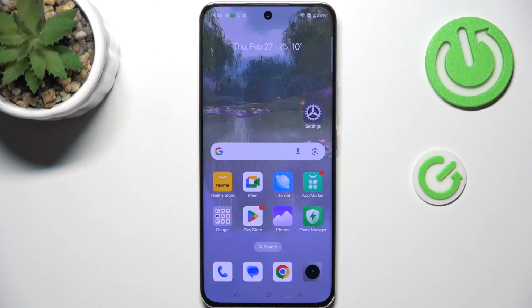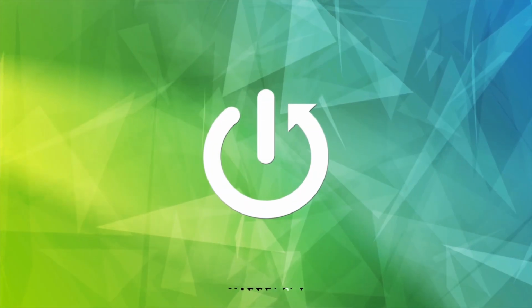Hi everyone, in front of me I've got a Realme 13 Pro Plus, and let me share with you how to change system language on this device.